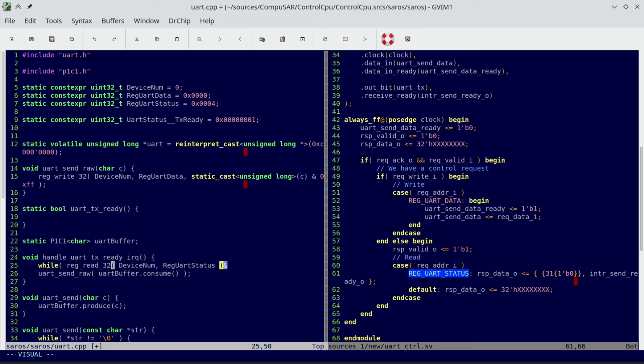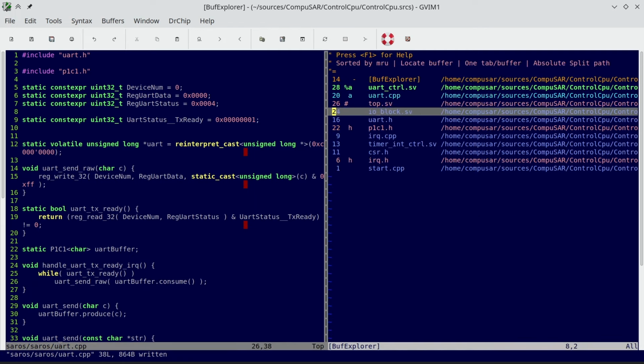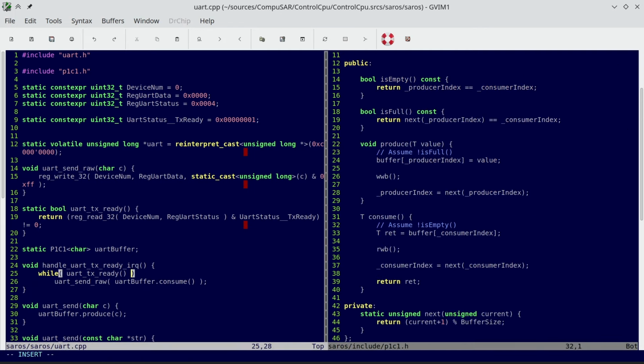And UART status, if that's different than 0, then the TX is ready. So now we go UART TX ready. We can consume. But wait, we had another condition. We said that we're only allowed to call consume if it's not is empty. So not UART buffer is empty. So this should clear the buffer so long as we have something in the buffer and so long as, well, we can send. So this works, right?